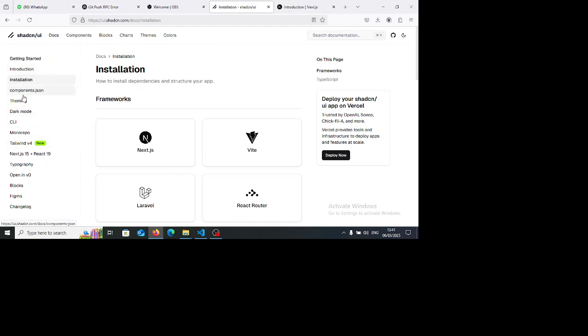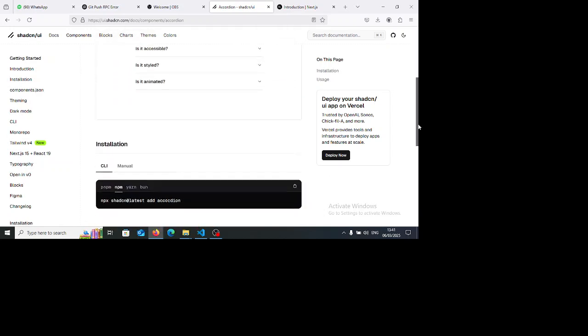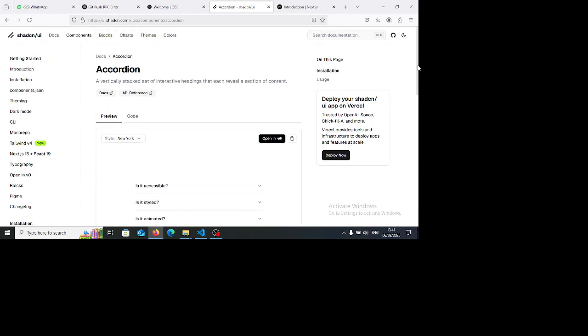carousel, so many of them. Let's go to components so we can see. This is accordion. If you are familiar with Bootstrap and that kind of framework for CSS, this is a component based framework. So it gives us these components. We can then add it to our Next.js framework and then use it. It will really interest you.